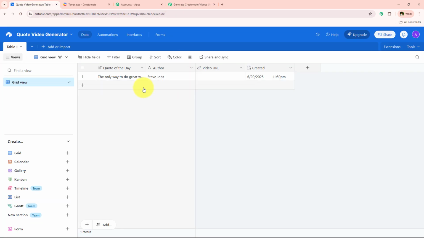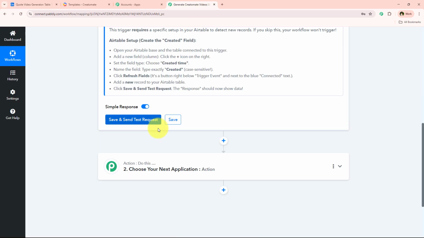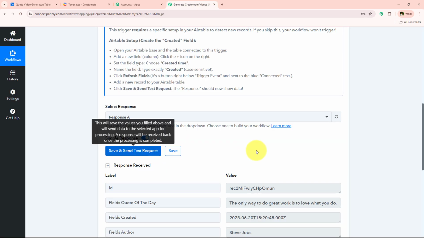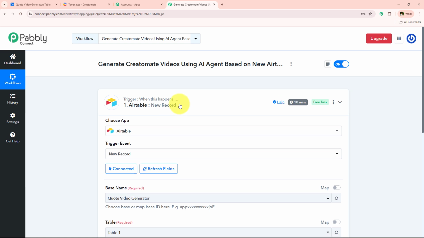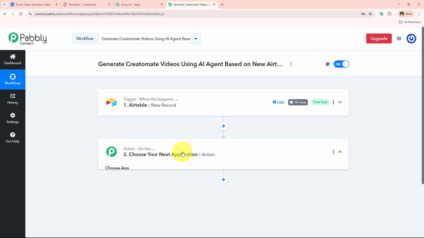As you can see, I've already added the quote of the day and the author right over here. So I'm just going to simply click on this save and send test request. And once I click on this save and send test request, yes, you can see that the same quote of the day and the author has been created right over here as the response. We have received the response successfully, and with this we have successfully completed our trigger step. And now I'm just going to move on forward towards my action step.